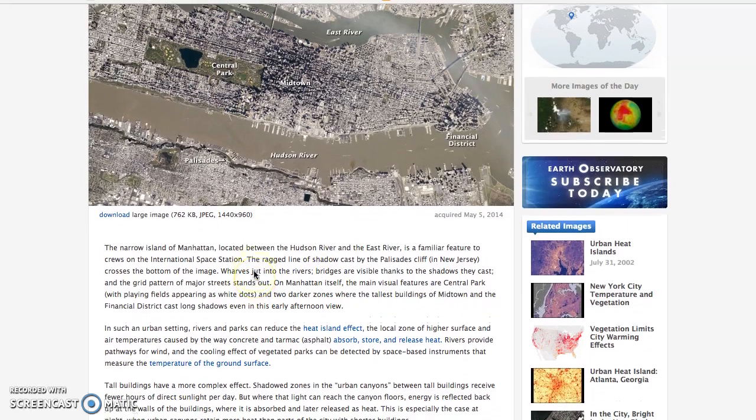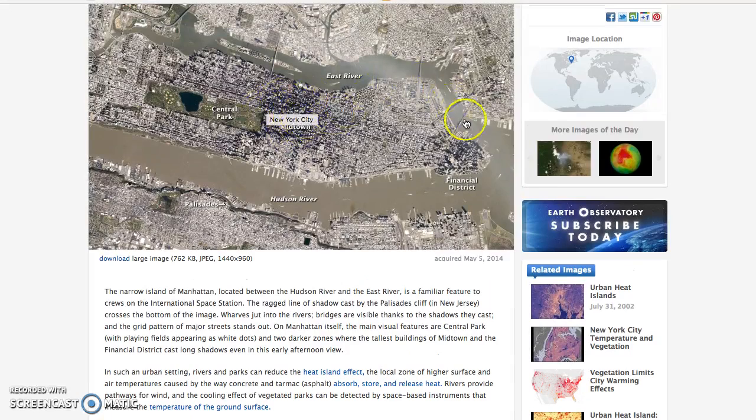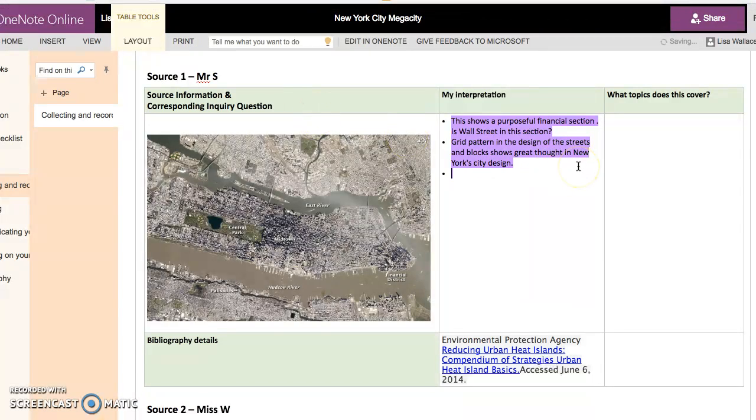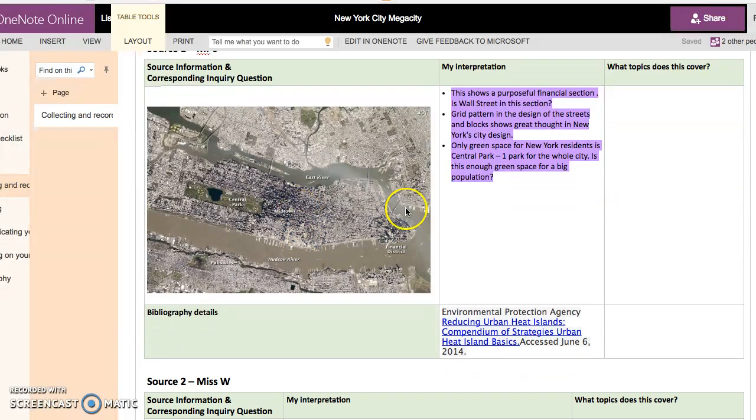What else can I find here? You can see Midtown is in the center of this island section. But look at this, this is the only green space in the whole area, even surrounding areas around. I'm going to note that. Only green space for New York. And this is Central Park. Again, I'm going to ask myself a question. Is this enough space, green space, for such a big population? Maybe I can find some info, I'll come back to that.